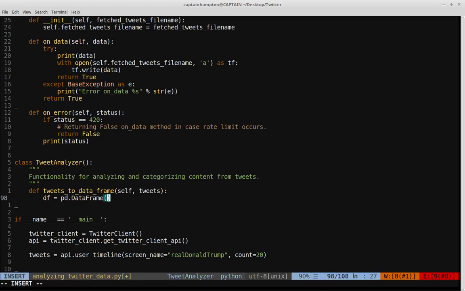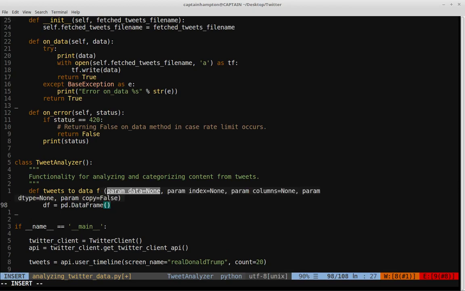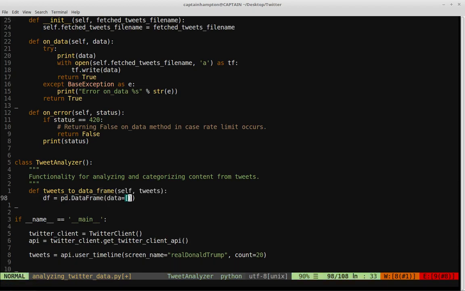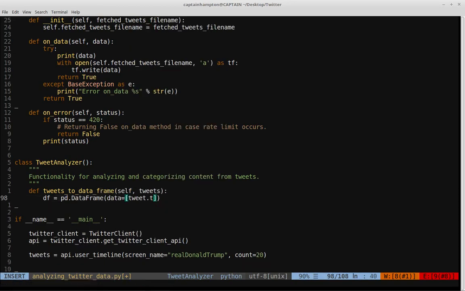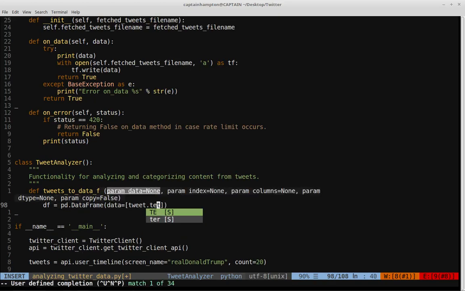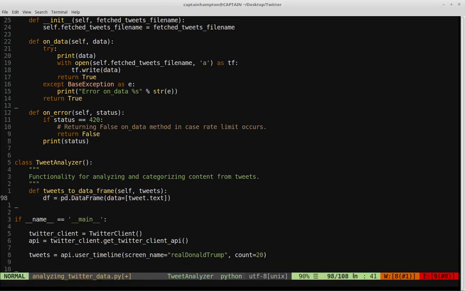And then we can specify the data that we want to make the data frame out of. So we can say data is equal to, and what we're going to want to do is give it a list. And this list is going to be created from the tweets that we feed in to this function. So I'm going to say this is equal to the text of the tweet, which we can extract by essentially saying tweet.text for this tweet that we're going to do.